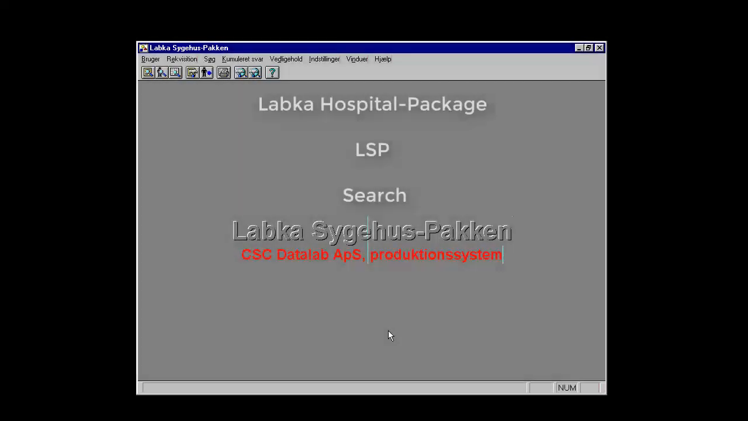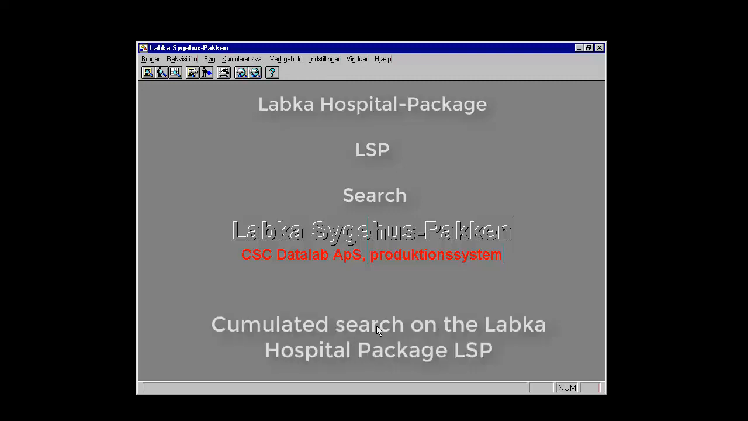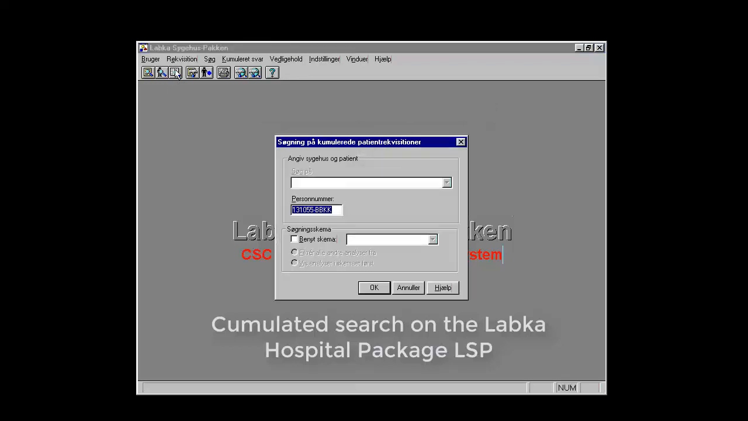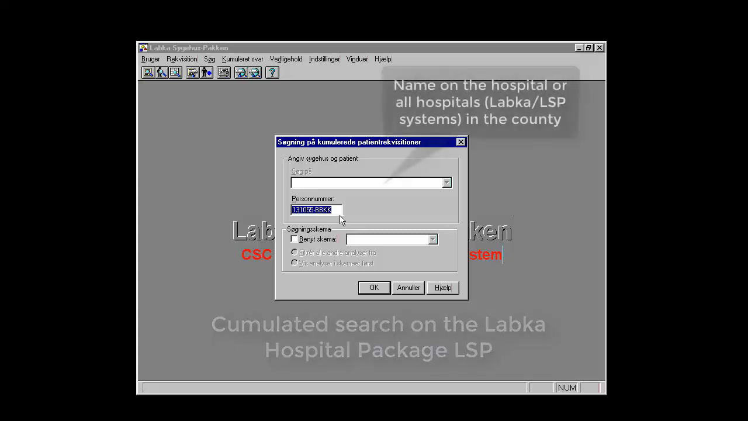If I would like to have an overview of whether the patient's data varies as a function of time, then perhaps it is more insightful with a cumulative search. So I'm trying to click the icon here. I can see that the system remembers the patient's social security number from before. It could be that I was down in the intensive care unit and wanted to look at the fluid numbers.